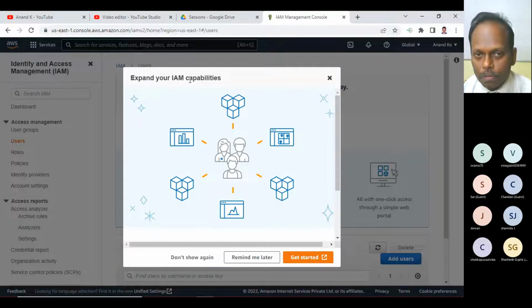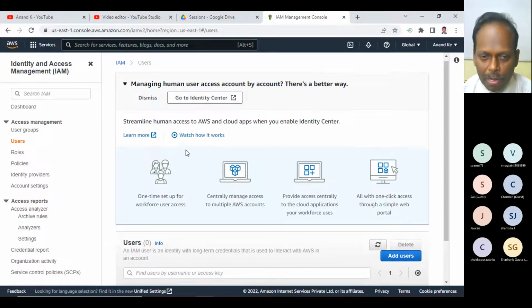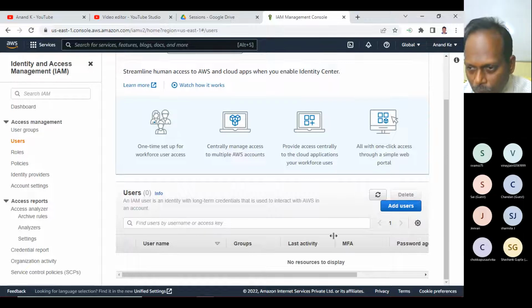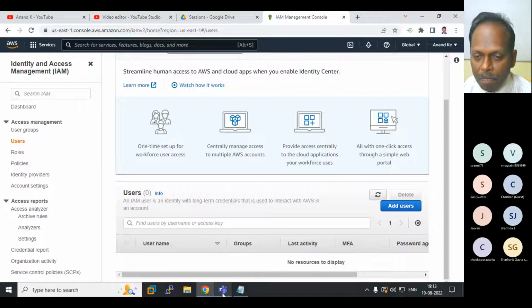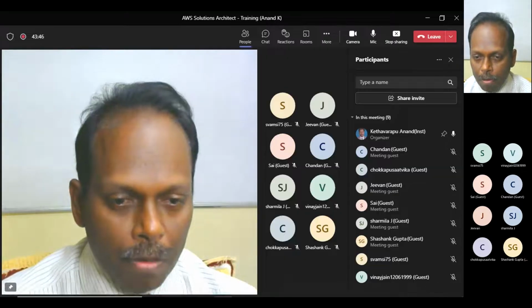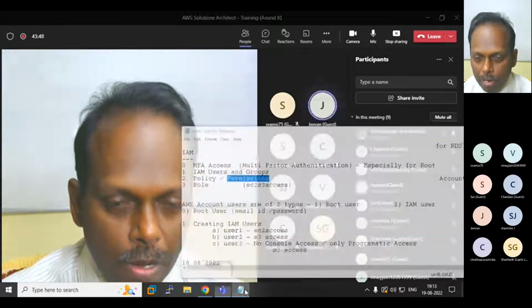How to do that? Okay, don't show this again. So they have changed something here. So users. Do I have any users as of now? Nothing. You can see this one. There are no users. Add a user, blue button. Everyone ready? Ready? Yes, sir. Ready. Okay, lab.